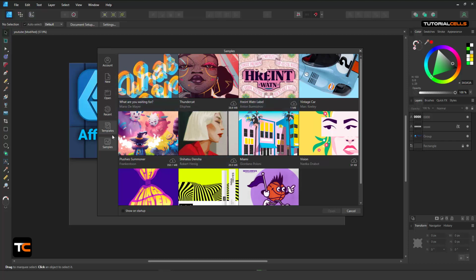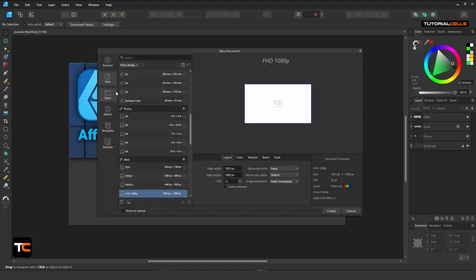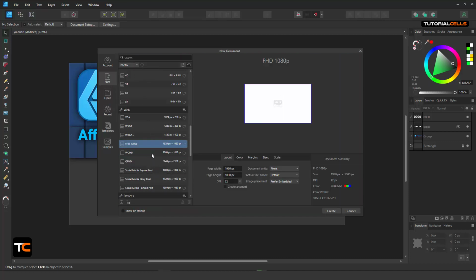Going to new, for example, I choose HD, full HD. From here, you can choose between layout, color, margin, bleed, scale. You can change them. And here's the document summary. From here, you can do page setup.